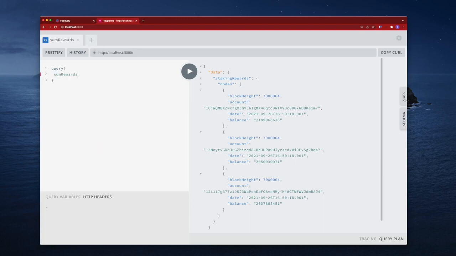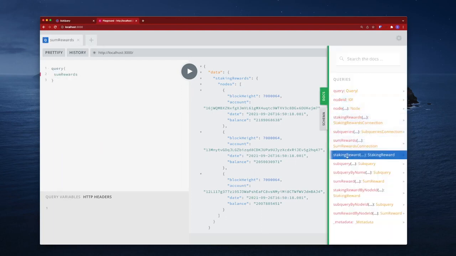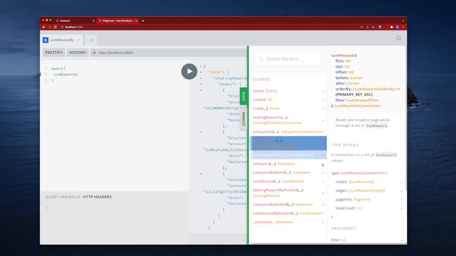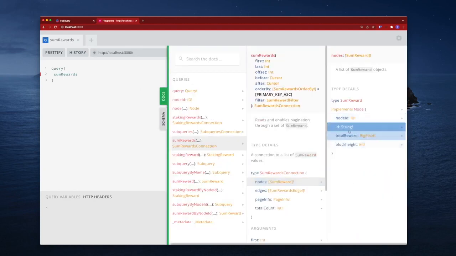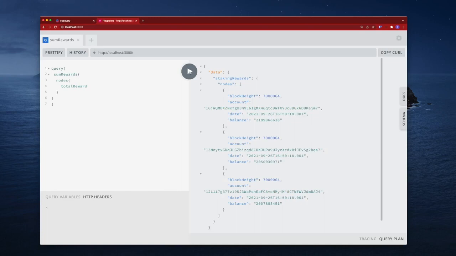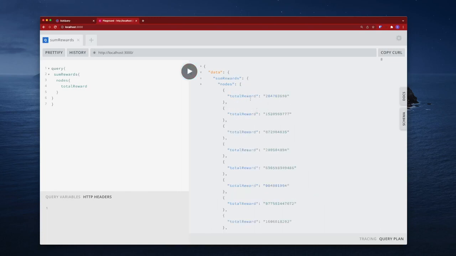And the documentation here is really useful because you can traverse sumRewards, nodes, and then my totalReward. So that's what I'll do. sumRewards, nodes, totalReward. Let's run this, and there you have it. I've got my total rewards.